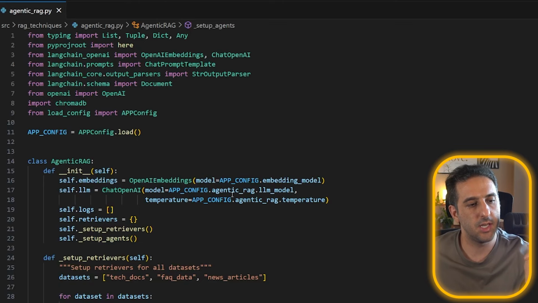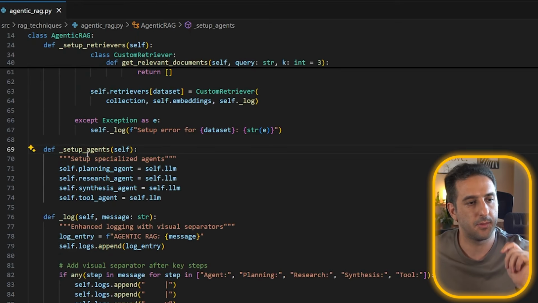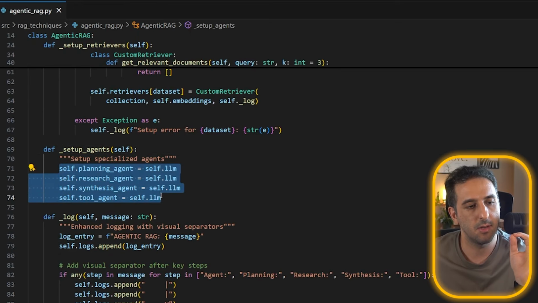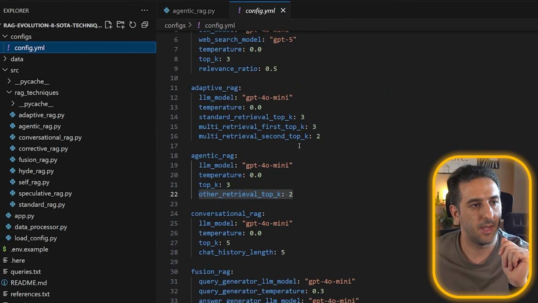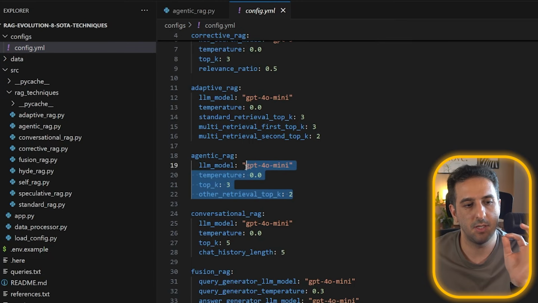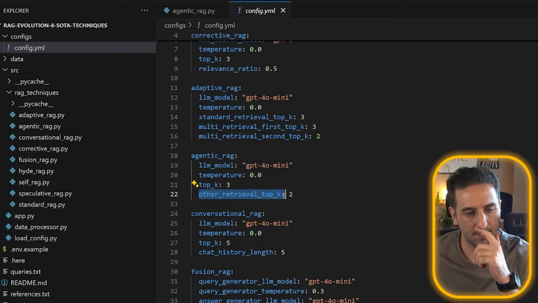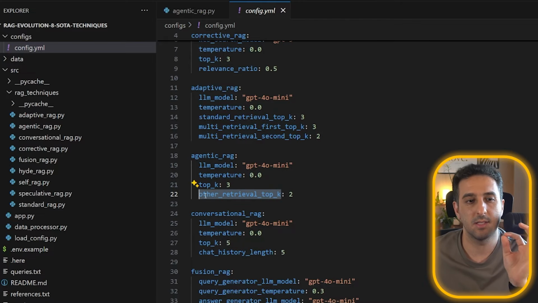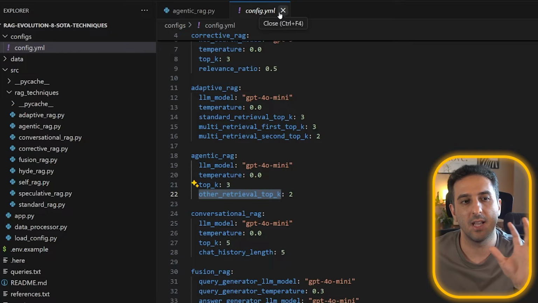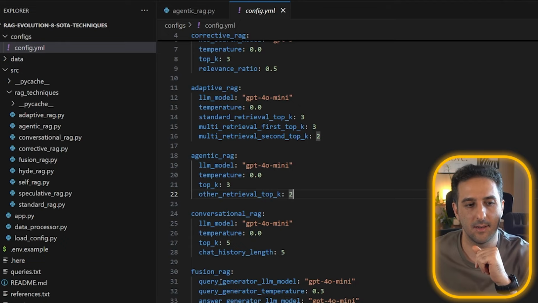All right, so the changes in this module start with the setup agents method right here. Here we initialize a large language model for each one of our agents. And if I show you the config, you can see that we have GPT-4o-mini for all our agents. We use temperature equal to 0, top k equal to 3, and other retrieval top k equal to 2. The reason behind this value is that this specific RAG strategy does not really care about which database we choose on our chatbot, because if it needs to perform a vector search on any of the available vector databases, it can do that for us, and this is the number of documents that it can retrieve from each one of those databases.